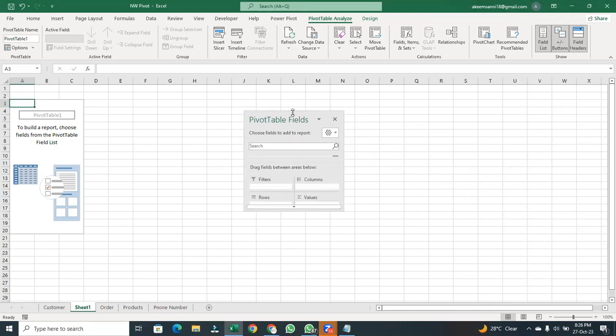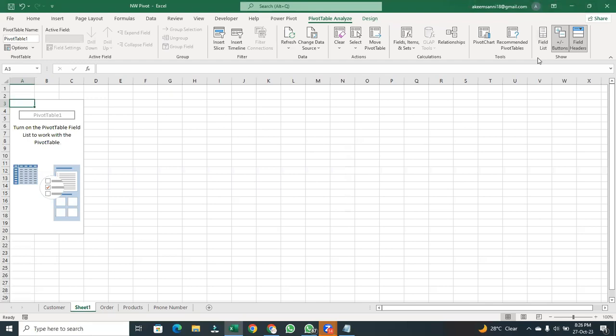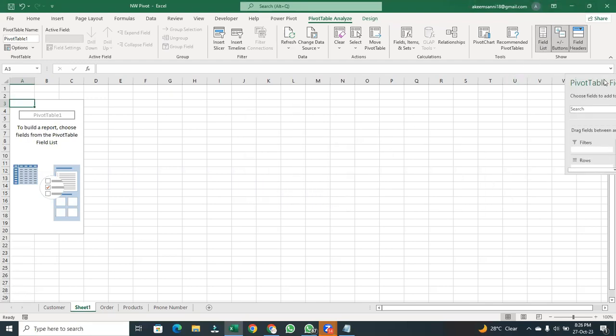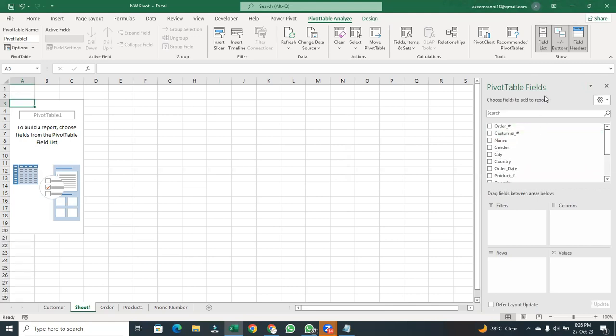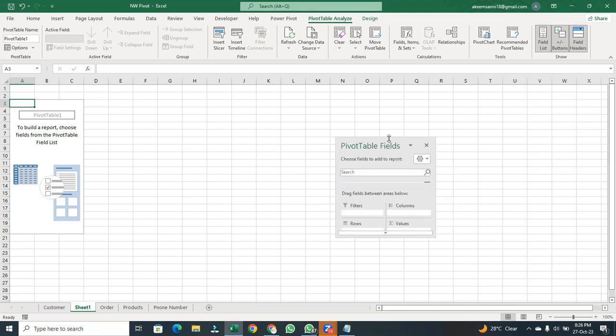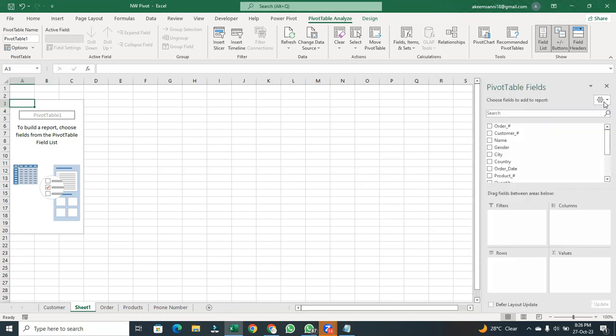You can move your field out, close it, click on field list, and you have your field here. But I don't like moving my field out because this is what works better for me. If it doesn't work better for you, you can play around with it. You can just move it out and enjoy it there. But for me, I don't like working with it like this, so I'll just put it right here.